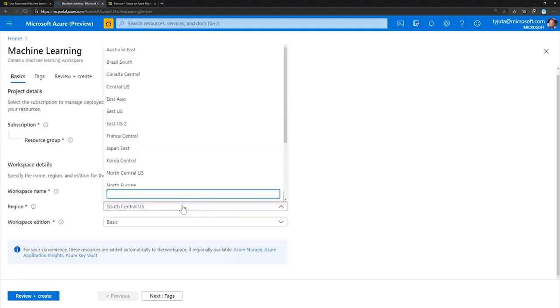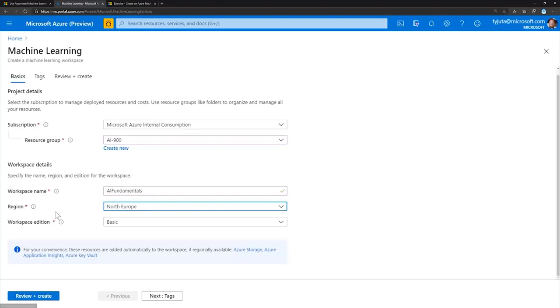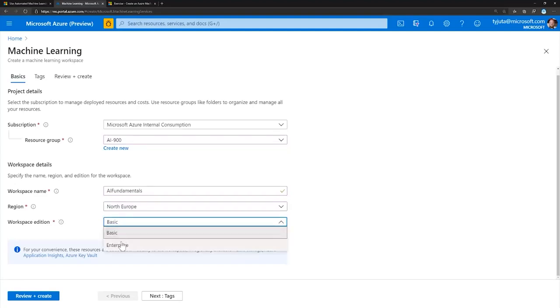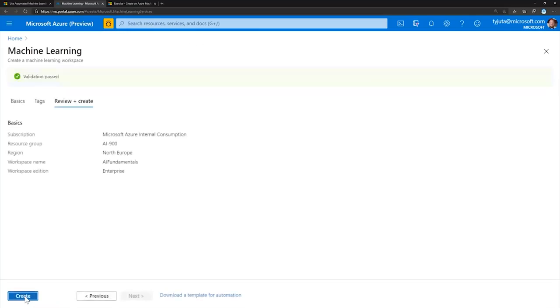I'm going to provide the region, and since I am from the Netherlands, I'm going to say North Europe, and the workspace edition is Enterprise. Again, if you want to use Azure Machine Learning Studio, you will need to choose the Enterprise Workspace Edition. With that, I click Review and Create, and it shows me some of the basics. I check it, everything is correct, and I can press the Create button. I'm not going to do this now because I've already created some workspaces.